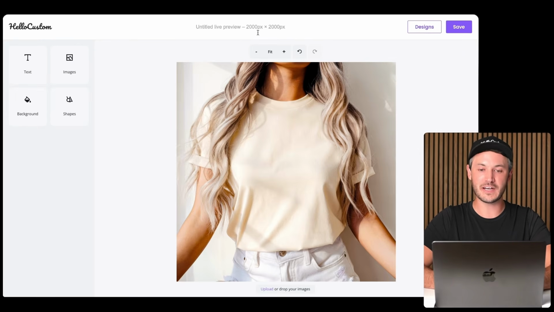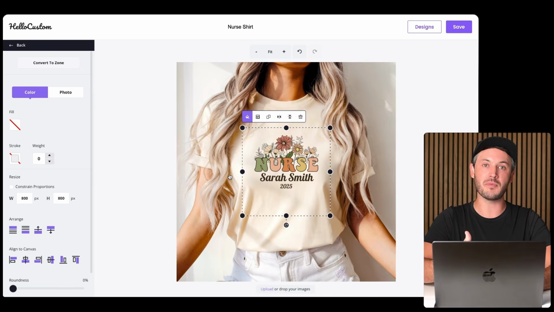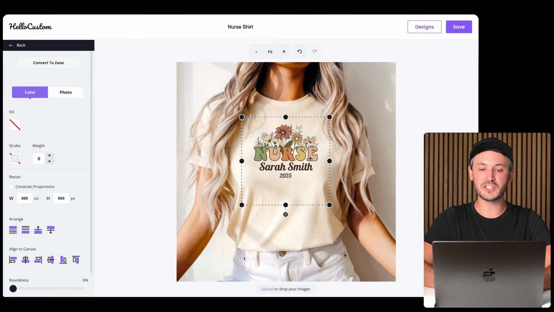So for the title, I'm gonna go ahead and title this nurse shirt. To add your design on top of the mockup, click on designs in the top right, where this is going to pull in all of your HelloCustom designs right here. You can also search for it right here. Currently, I just have the one design. If I click onto it, it will then add this on top of our mockup, where all you have to do is position the design so it looks realistic. So you can move it, you can adjust it, you can crop it, but position the design on how it looks like on your actual product.